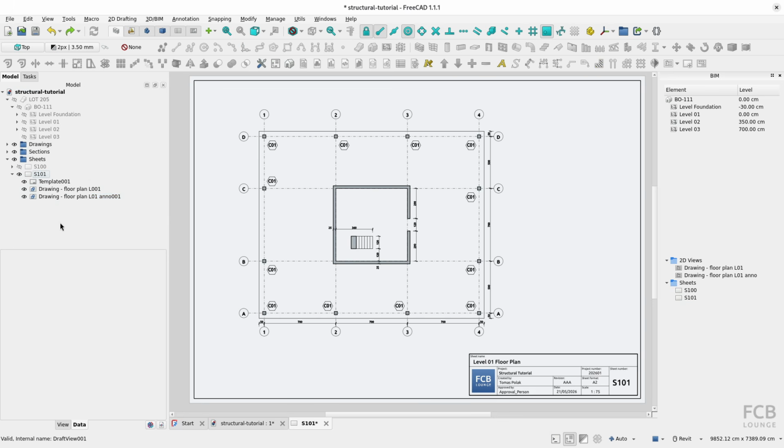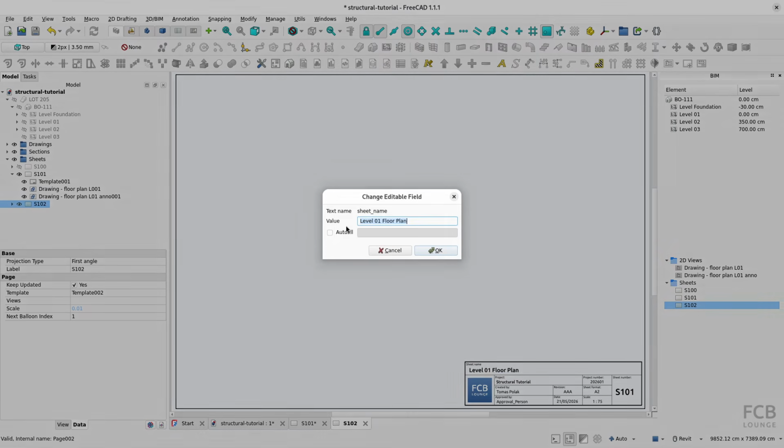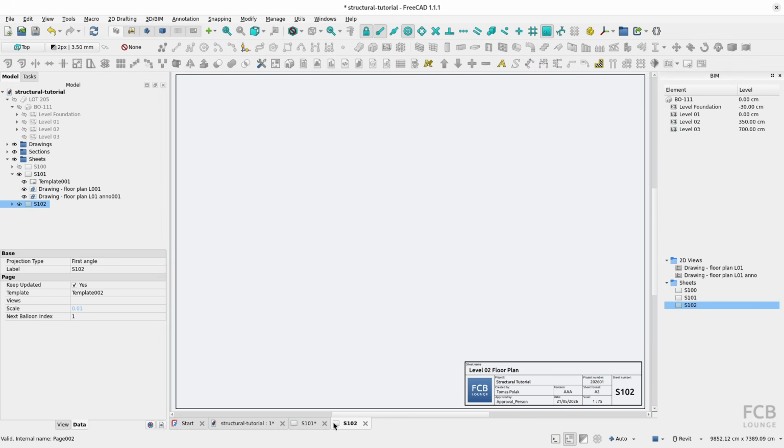But now in my clipboard I have this page without the drawing, so if I go to edit and paste, I have got a new S102 page. I'll drag and drop it onto the sheets group, and here I will just change the name to level 2 floor plan, and also the sheet page is S102. So this is how you can copy and paste pages.